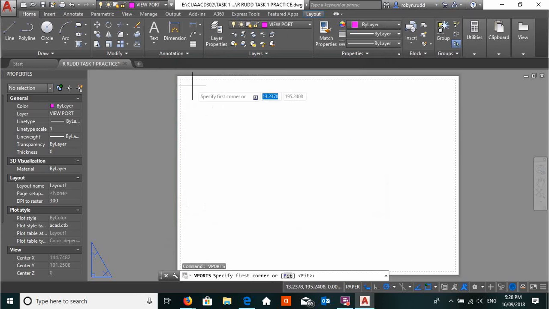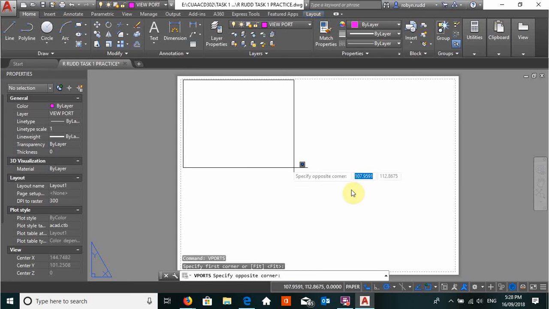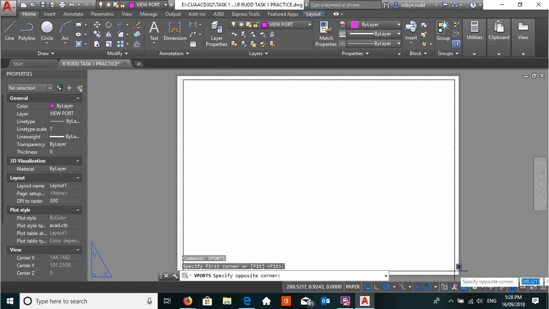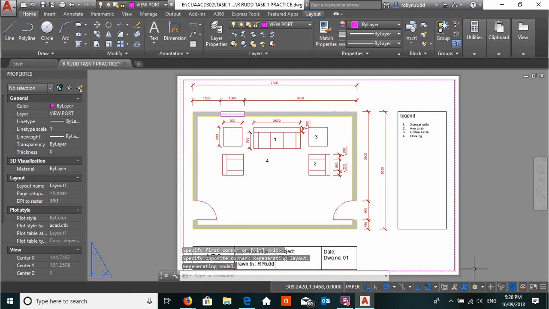Okay, and I'm going to go from that corner there to the bottom corner here. It must be within that dashed line. If it's over that dashed line, then your drawing will not print out, because that's where it's printing, only within that dashed line. Okay, and so now that we've got it to that point there, we're wanting to be in paper space.